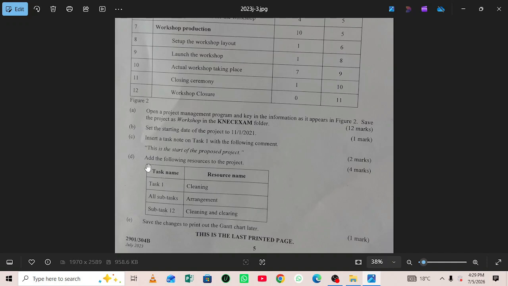Our question here says to add the following resources to the project. We have a task name, then the tasks and the resources. So these are the resources that we shall first add, then afterwards we shall assign these resources to these tasks. So let's dive into it.